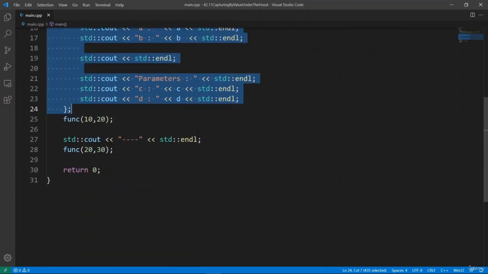In the next one, we're going to explore how we can capture by reference and how the compiler is going to model the functors that are going to be representing our Lambda function behind the scenes. Go ahead and finish up here and meet me there.